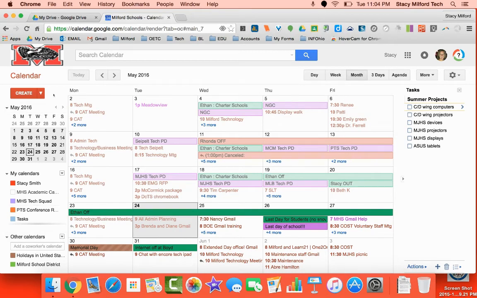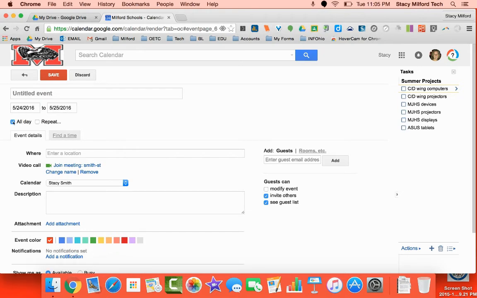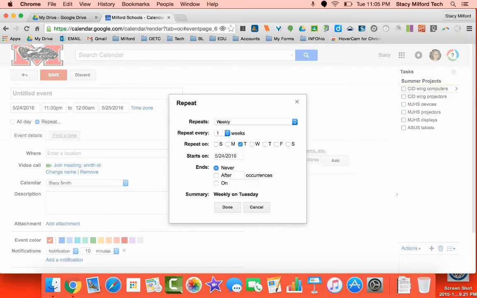To create an event, you have a couple of different ways. One is the Create button. It will open up a screen that allows you to name the event, set the date and time, decide if it's an all-day event, or decide if it's going to be a repeating event. You'll see some other options that come up to repeat this event.